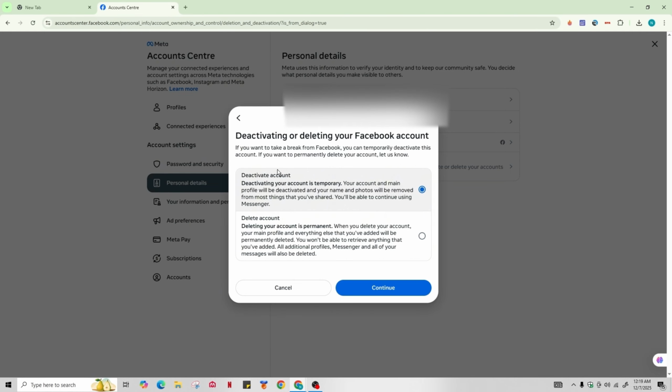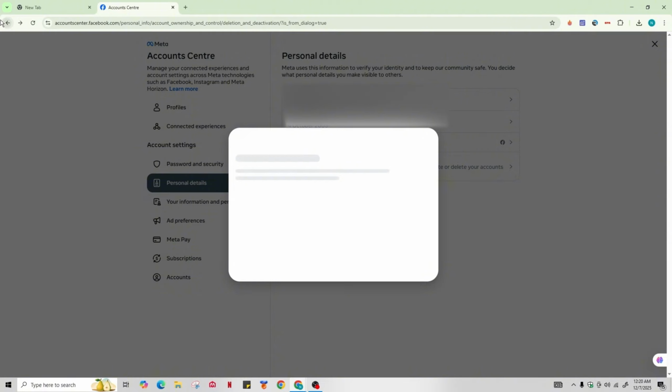If you're looking to deactivate your account, which is temporary, you can go ahead and select this and tap on Continue. Or if you're trying to delete your account, tap on this option of Delete Account and then tap on Continue. Now, Facebook will ask you to enter the correct form of your password of your Facebook account, and you need to go ahead and enter it. After that, your account will be deleted permanently after 30 days.